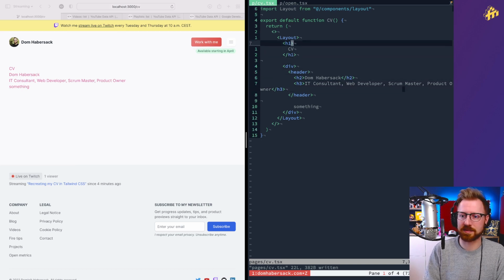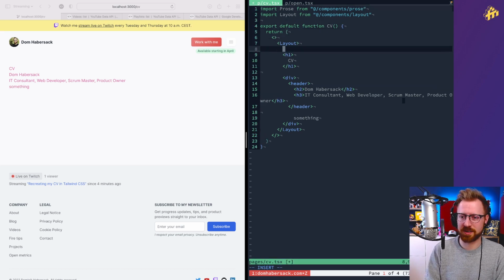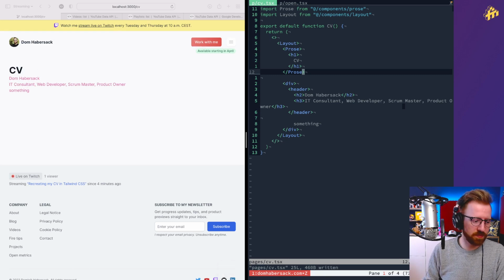Okay, this says CV. I also have a prose component, which is a wrapper for the Tailwind CSS prose from the typography plugin. I have in components prose. I can't wrap everything in it because it applies some styles to the paragraphs and the headings and such. I only want to wrap it around the headline CV here.